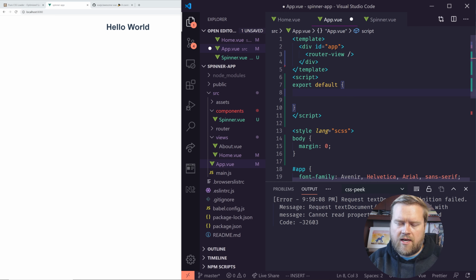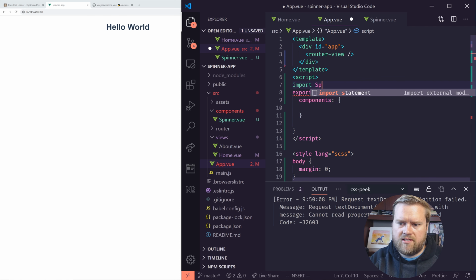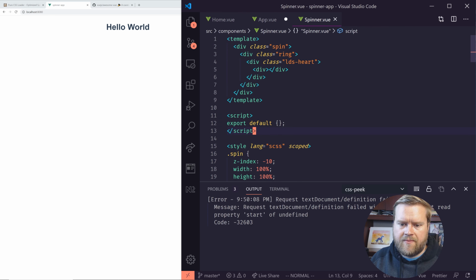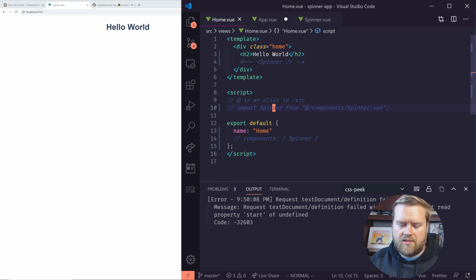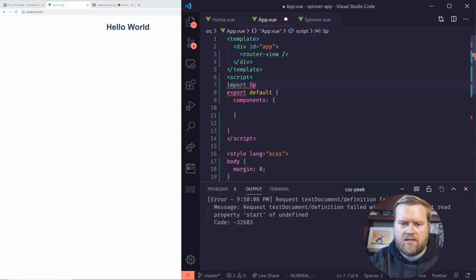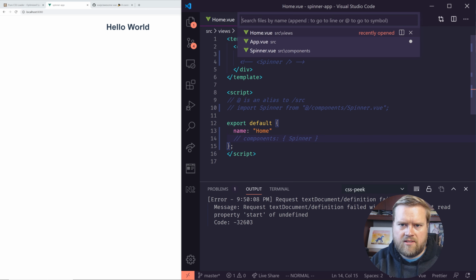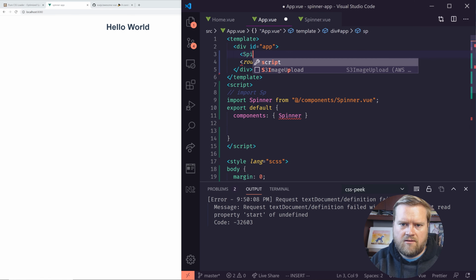Now I want to add the components. Components is an object, which we're going to have to import in. Let's import in spinner. Actually, if we did this the smart way, we can just copy and paste here. I'm just going to hide the sidebar. Spinner was in the home, so I'm going to copy and paste it here. Okay, there's our spinner. And then we're just going to add spinner here.